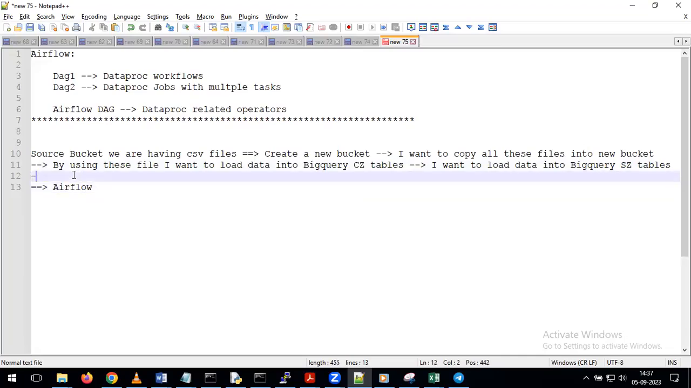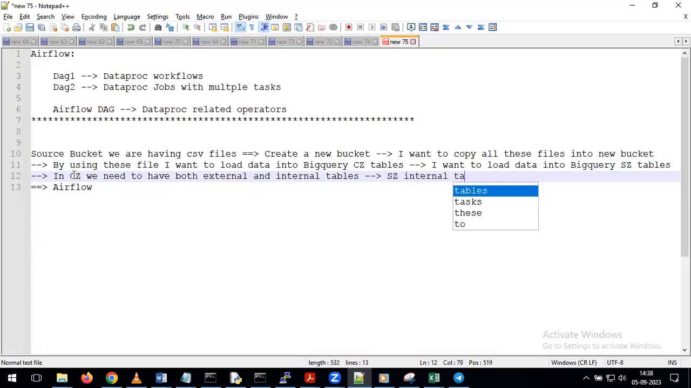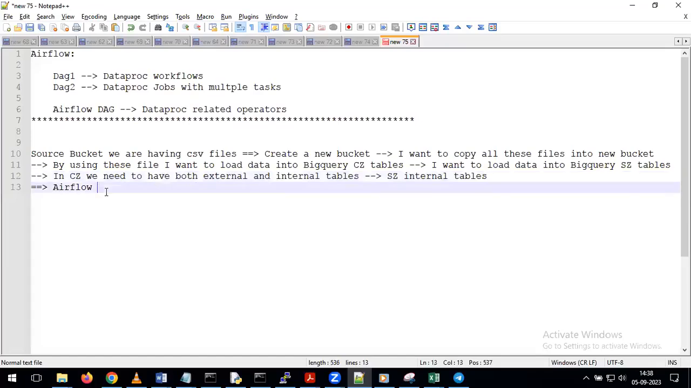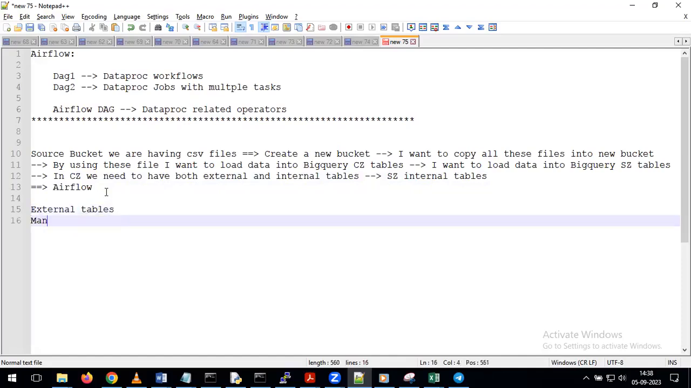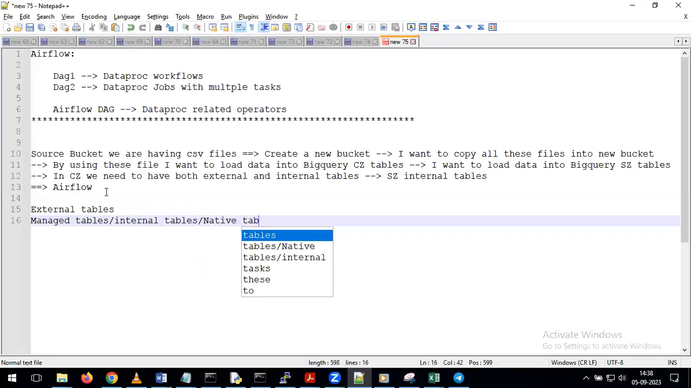At the same time, the requirement is that in CZ, we need to have both external and internal tables. So in the CZ, I want to handle both external tables and internal tables. Coming to SZ, I want to handle everything with internal tables. Don't ask me what an external table and an internal table are, which we already discussed as part of BigQuery. We discussed the types of tables: external tables, and the second type, which we can call managed tables, internal tables, or native tables.